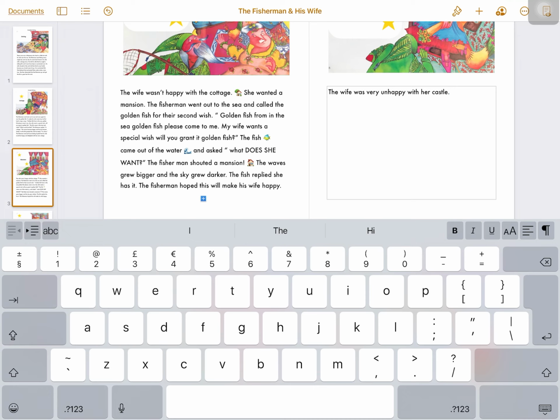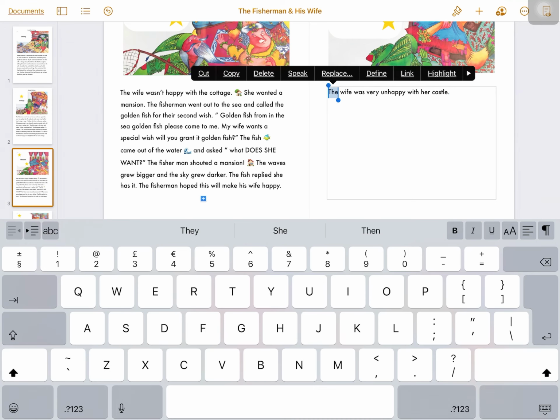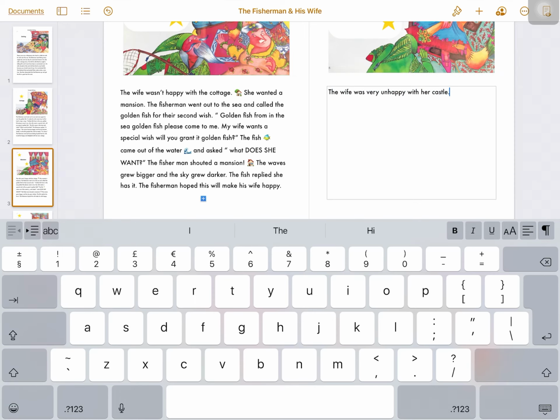And again, I showed you this in the last video on the iPad, using iPad for reading. A child can check their whole writing by highlighting the text or the sentence that they've done, and then just tap speak. Again, you'll hear a little echo, but the wife was very unhappy with her castle. But to me, it sounded great. So then we can move on to some of the other features that the iPad has.